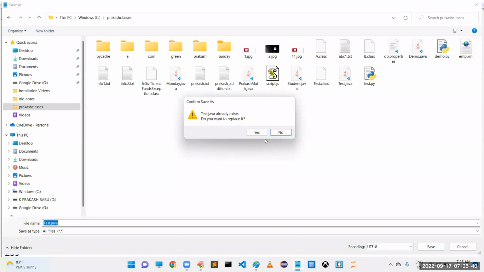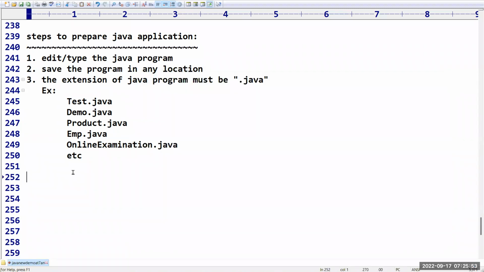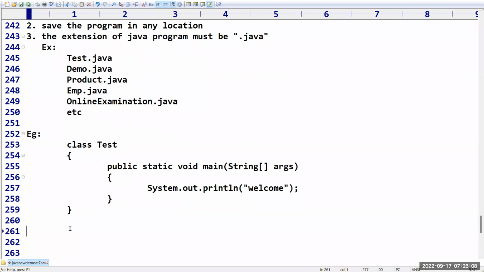This is nothing but my Java program. So click on save. It is telling that this file already exists. Do you want to replace that old file with this new file? Yes. So my Java program is ready. Why are we going to prepare the Java program? To check whether it is working properly or not. So what will be the next step?